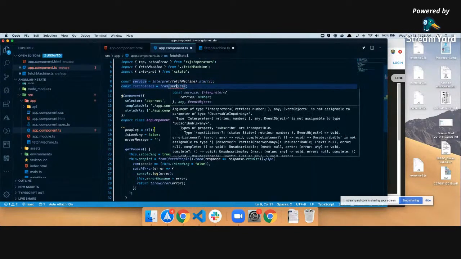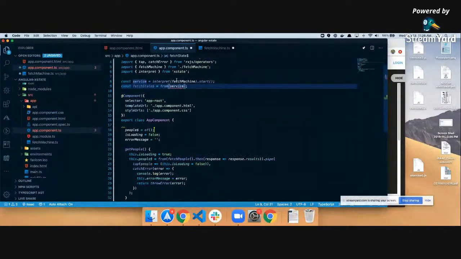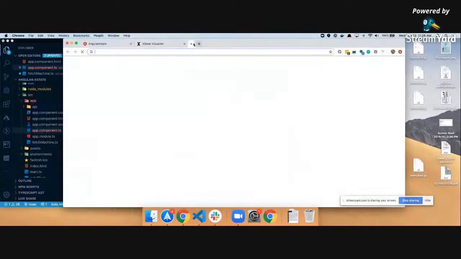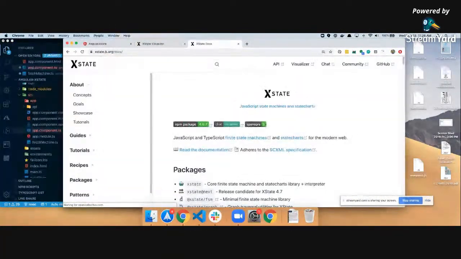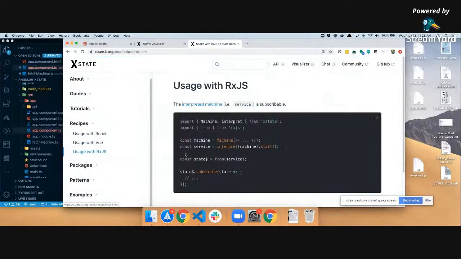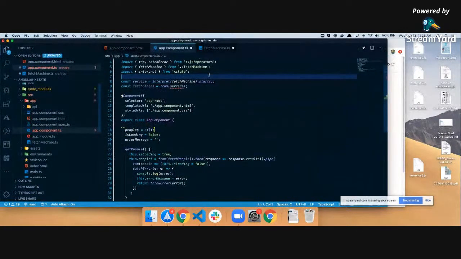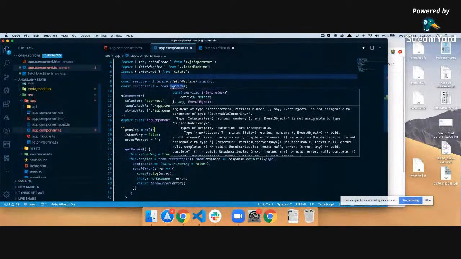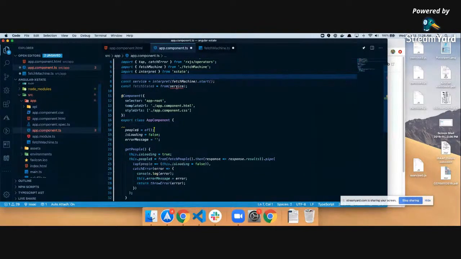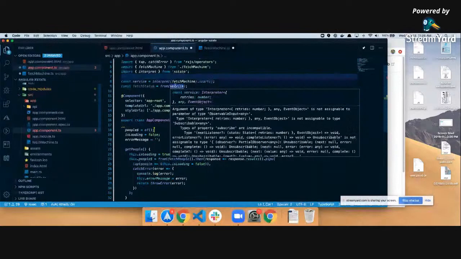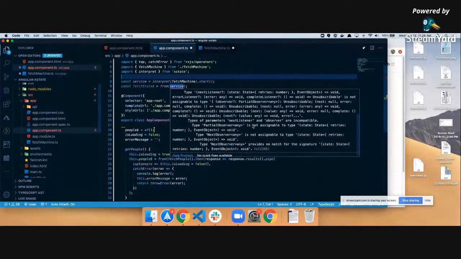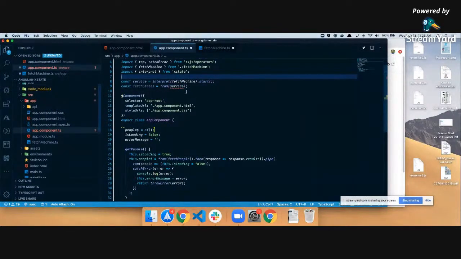Equals, and then we're going to feed this service directly into an observable. Let's see, why is this not working? Service. Okay, I'm going to double check the example code again. Recipes used with RxJS. Service interpret. That is supposed to work. Import from RxJS. Okay, so why is this not working? Oh no. Yeah. Okay. TypeScript errors are hard to debug. Right. Let's try this. Nothing can go wrong.